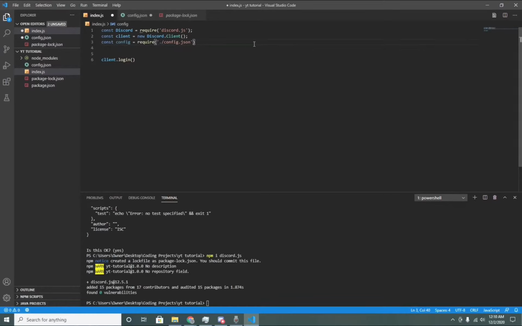So now that we have this, we can actually log in. To do that, we're gonna go down here into the client to log in and do config.token. Basically what this does is it goes into the config file and it gets our token property from that file and what's inside that property, so you know, the token. So now we are ready to actually start coding the bot part of this bot that actually has commands, etc.